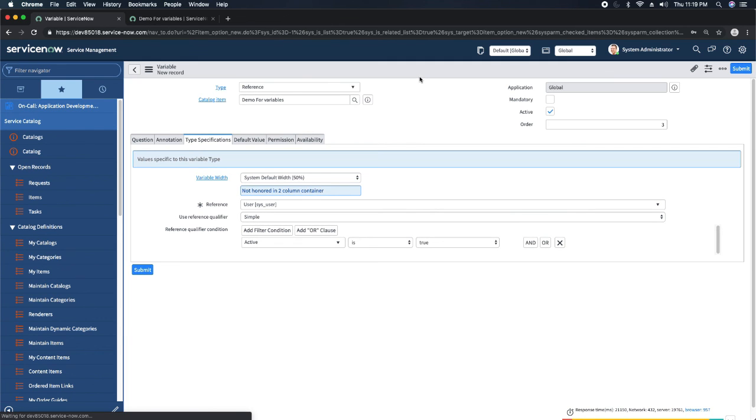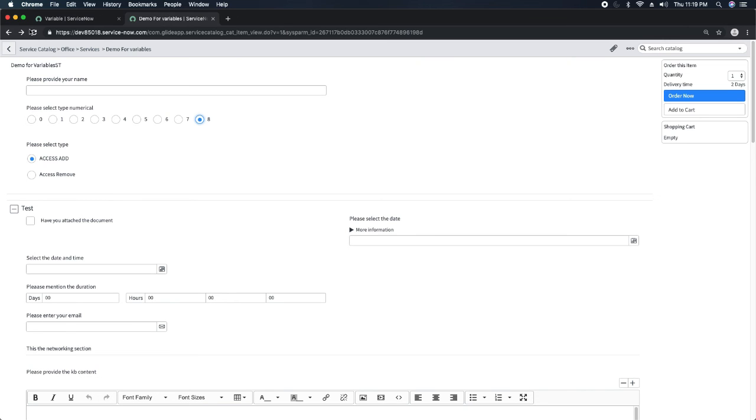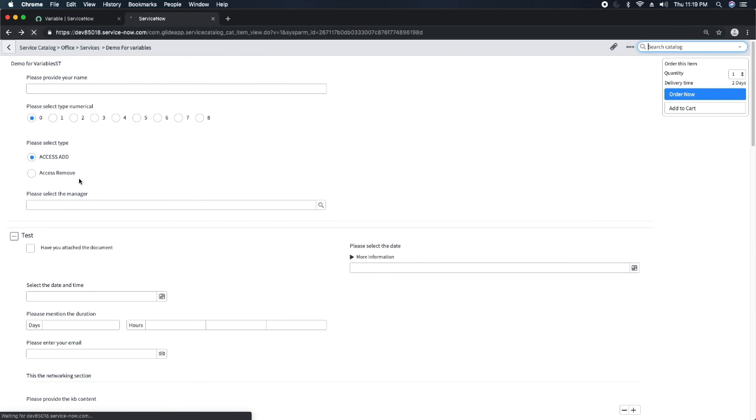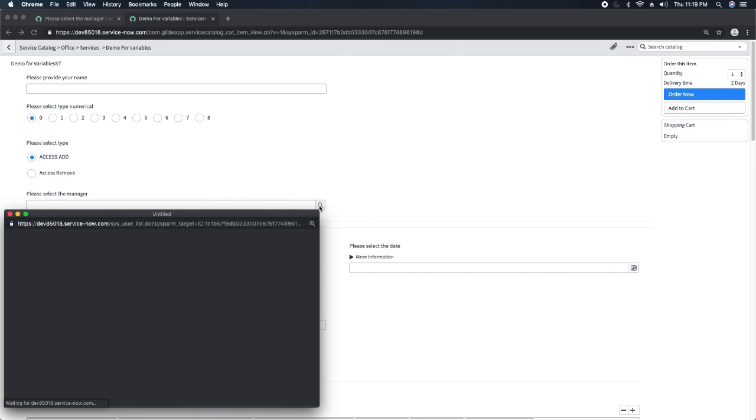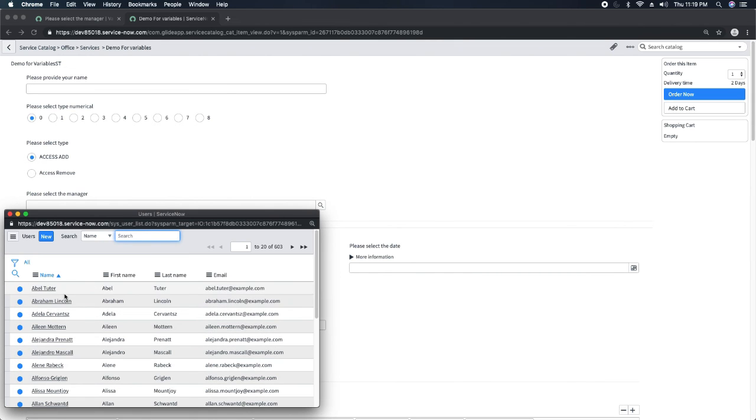Now I can just save this. When I'm saving this, the user has the opportunity to select the data which you have selected for the variable. So if I go to my form, reload it, you will see that it's saying please select the manager. If I click here, I can see all the users, but it is also filtering the data. That means we have put in a filter where active was true. You can also add another filter as per your requirement.